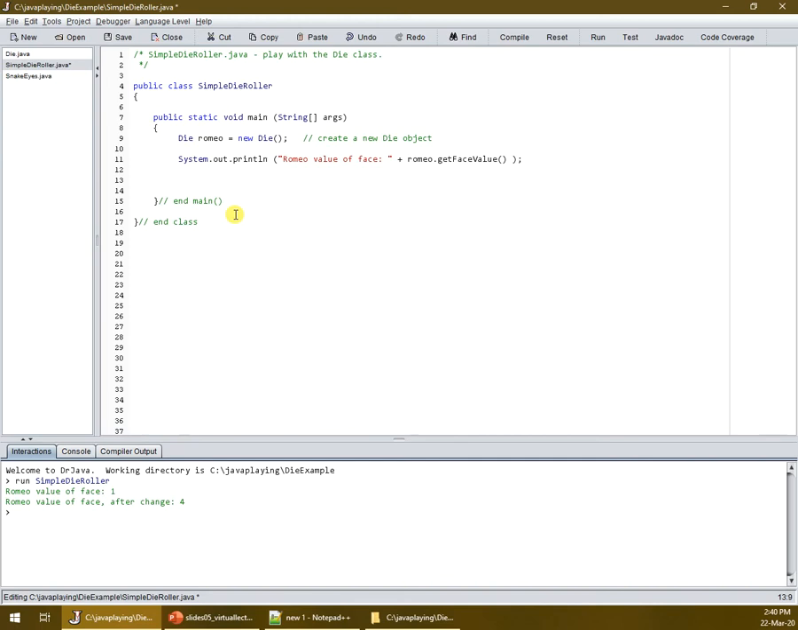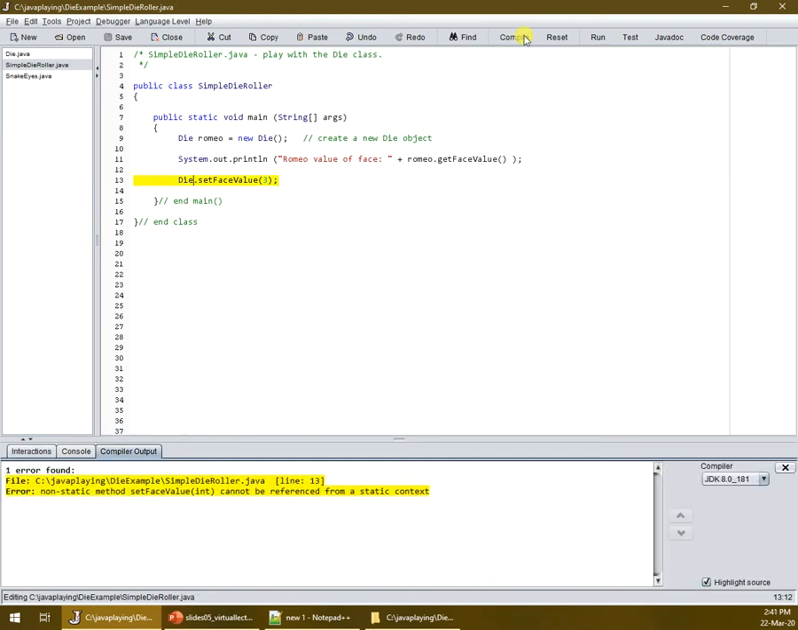So we've got the object here called Romeo, which is an instance of the die class. If I tried to do something like this, let's say die set face value of 3, which is a permissible value, this will actually cause a problem when we compile it. So what Java is telling us is non-static method set face value int cannot be referred from a static context. What does a static context mean? It means that the die class doesn't have anything that can be used without creating an instance of it. You have to create something dynamically.